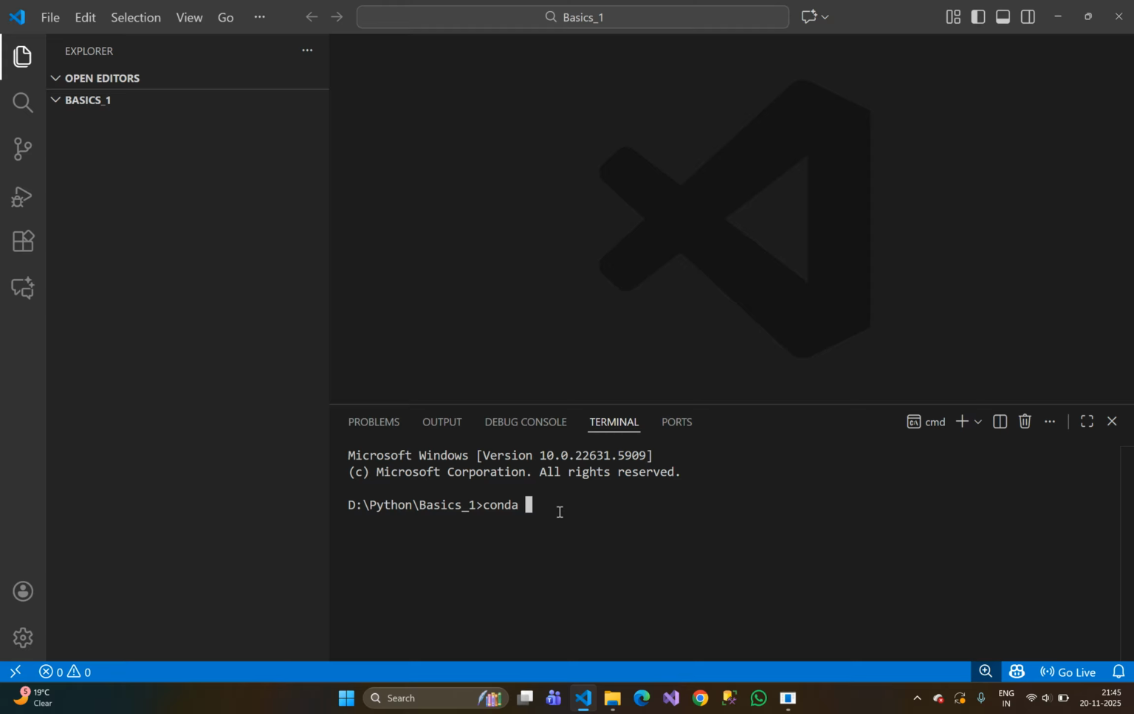So the command is conda create -p, and we'll name the environment, suppose, env. This is the environment name. And we'll use Python version 3.12. You can create the environment with whatever Python version you want. With that version you can create the environment.